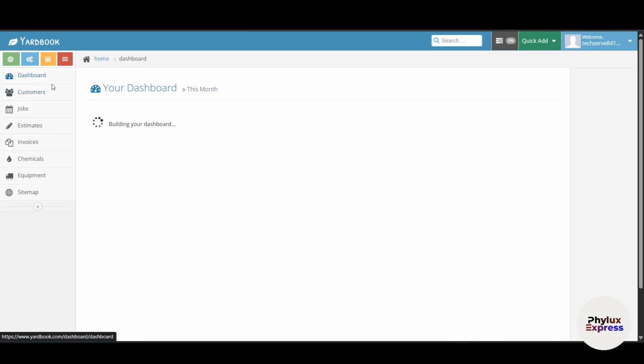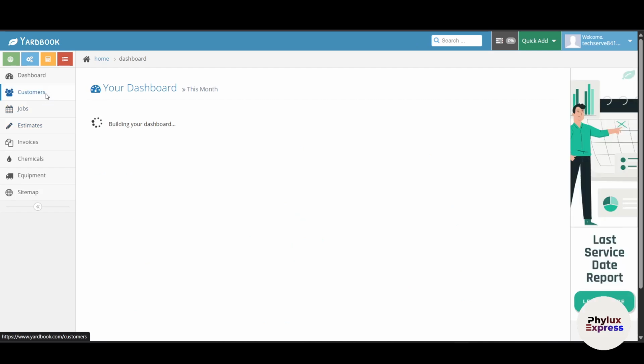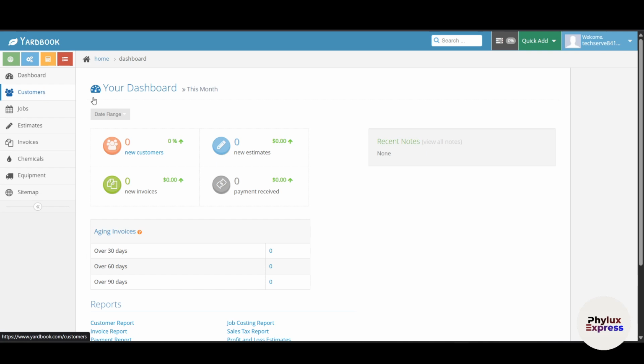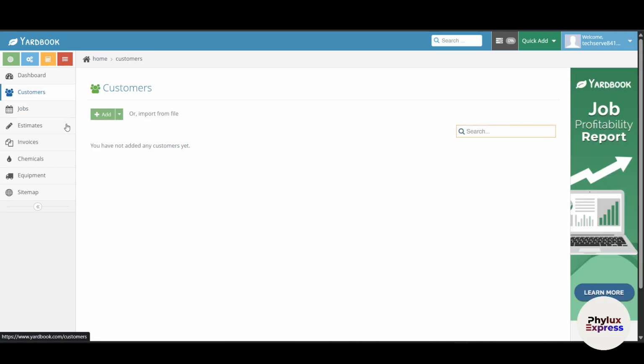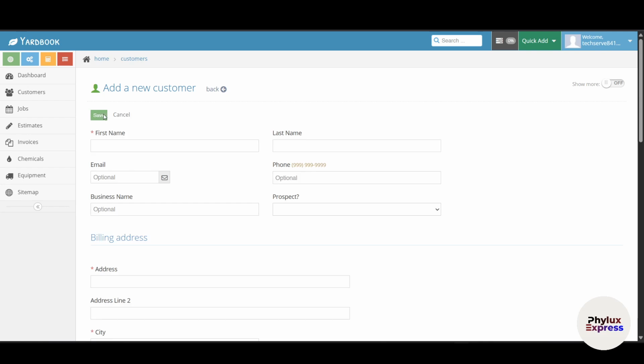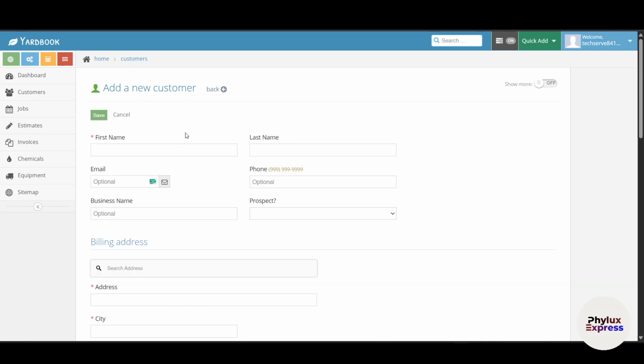Now, let's add a customer to our Yardbook. Just simply click on the customer option over here, and it will take you to the customer page. In the customer page, you have to click on this add button. Now it will open a new page where you have to put all the details related to the new customer.